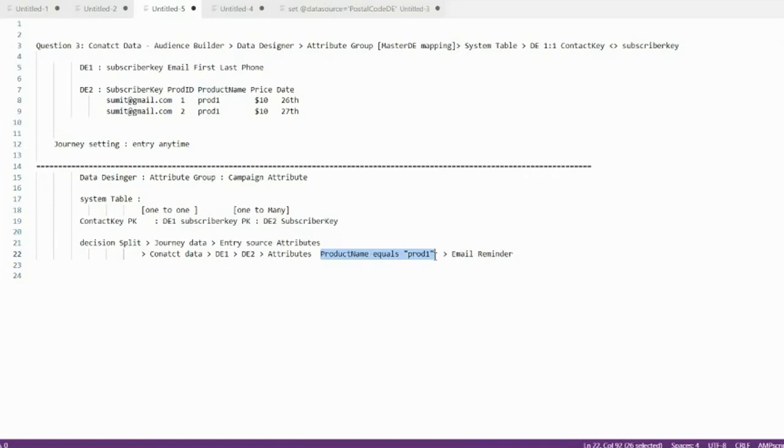It is going to be one, because I guess it is going to evaluate the first record. Journey setting is entry anytime. Okay.